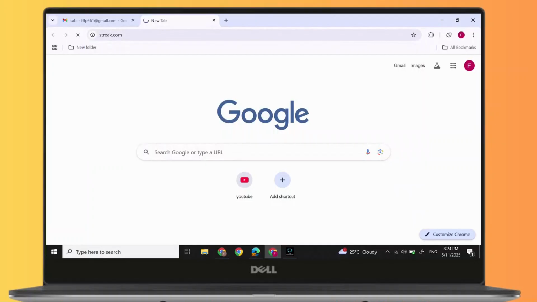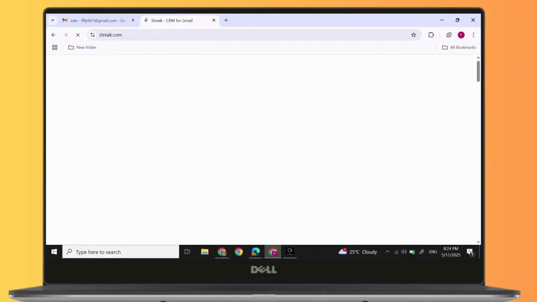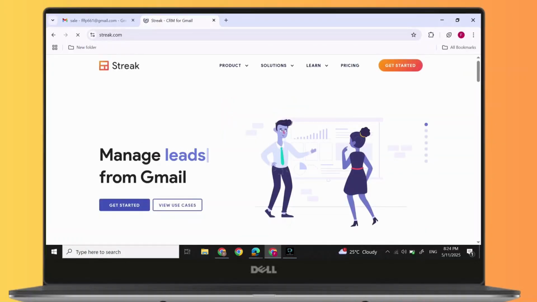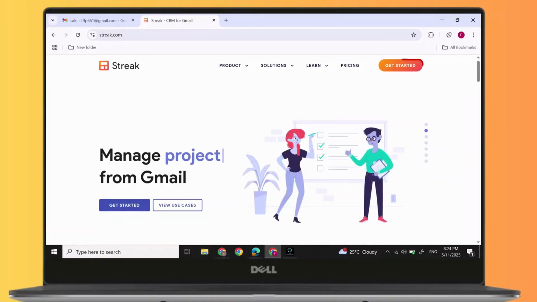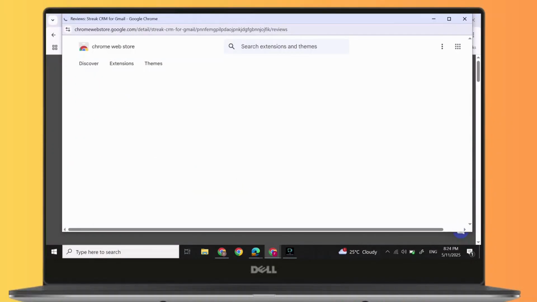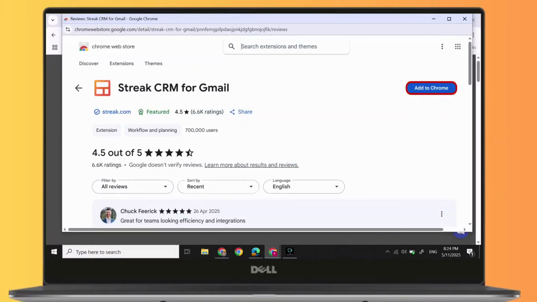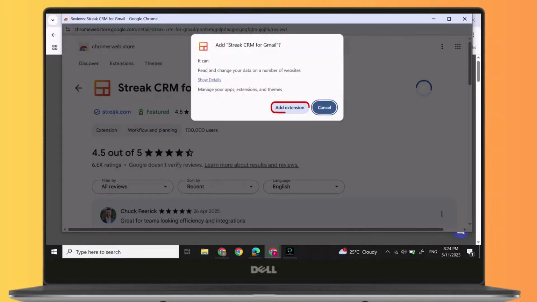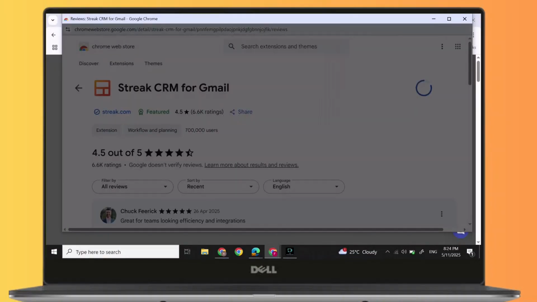First, open Gmail. Then, open a new tab and search streak.com. Press on Get Started at the top right. You will find this kind of screen pop up. Click on Add to Chrome, which will add the extension to your Chrome. Then press on Add Extension at the top.